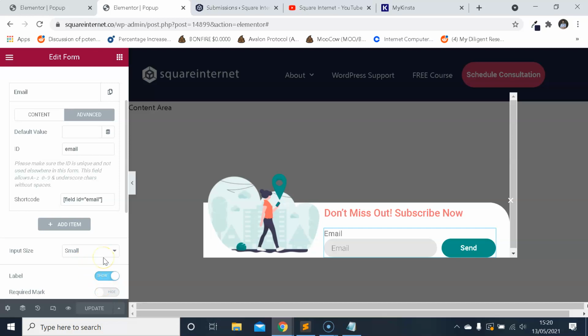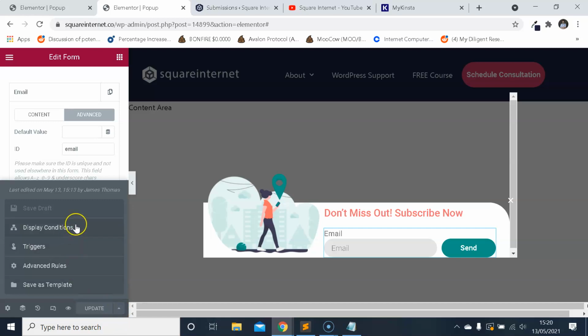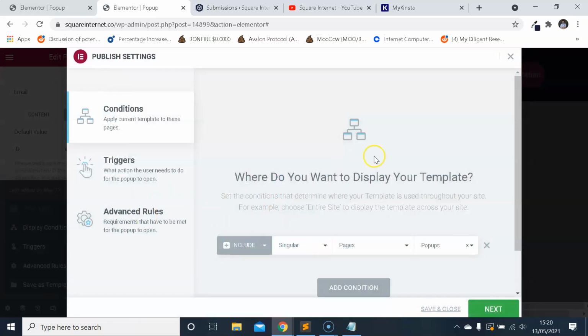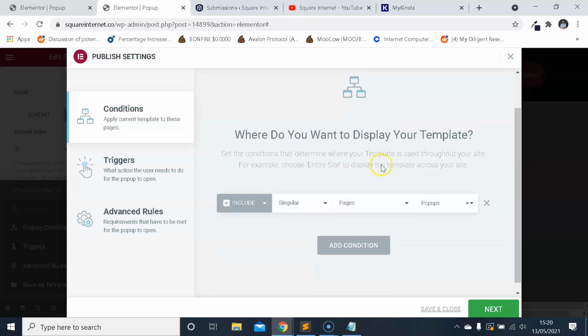And just so that I'm doing it slowly so you can see how to actually get to this section, from editing your pop-up, there's a little arrow here. Just click on that and you can see display conditions, triggers, and advanced rules. I'm going to click on display conditions. I already set a display condition while I was setting up the video so that this pop-up would only display on one page on my website.